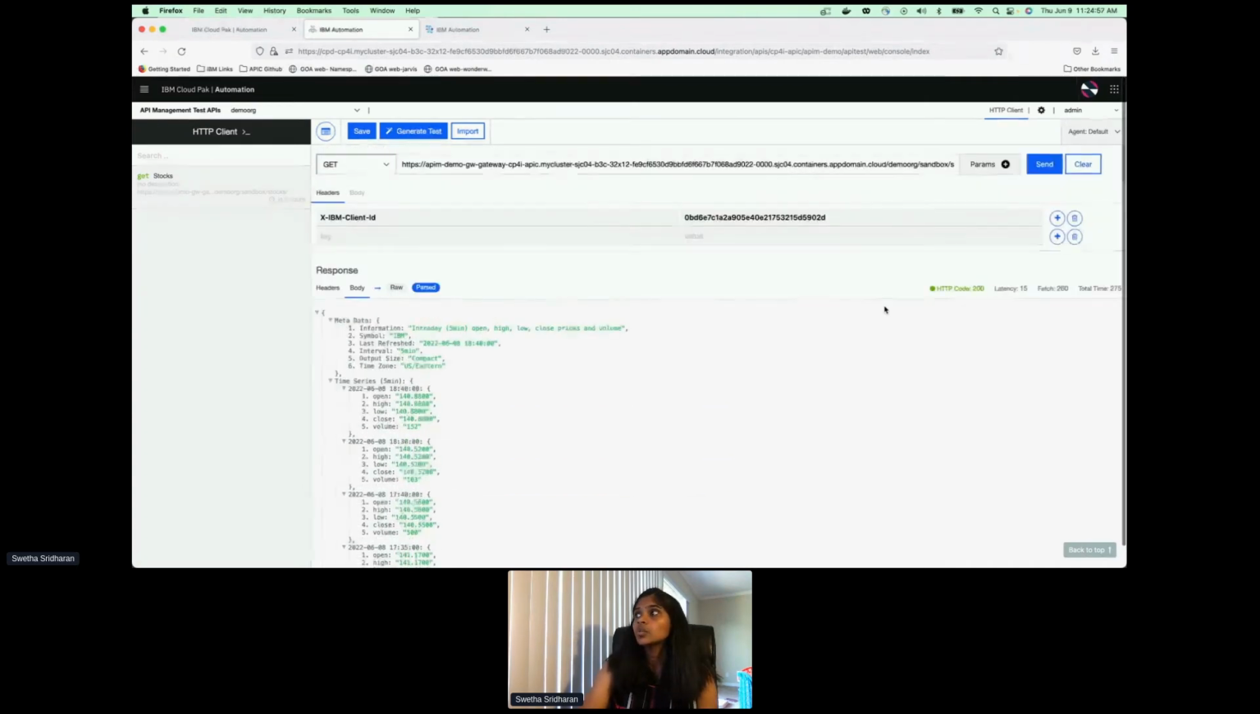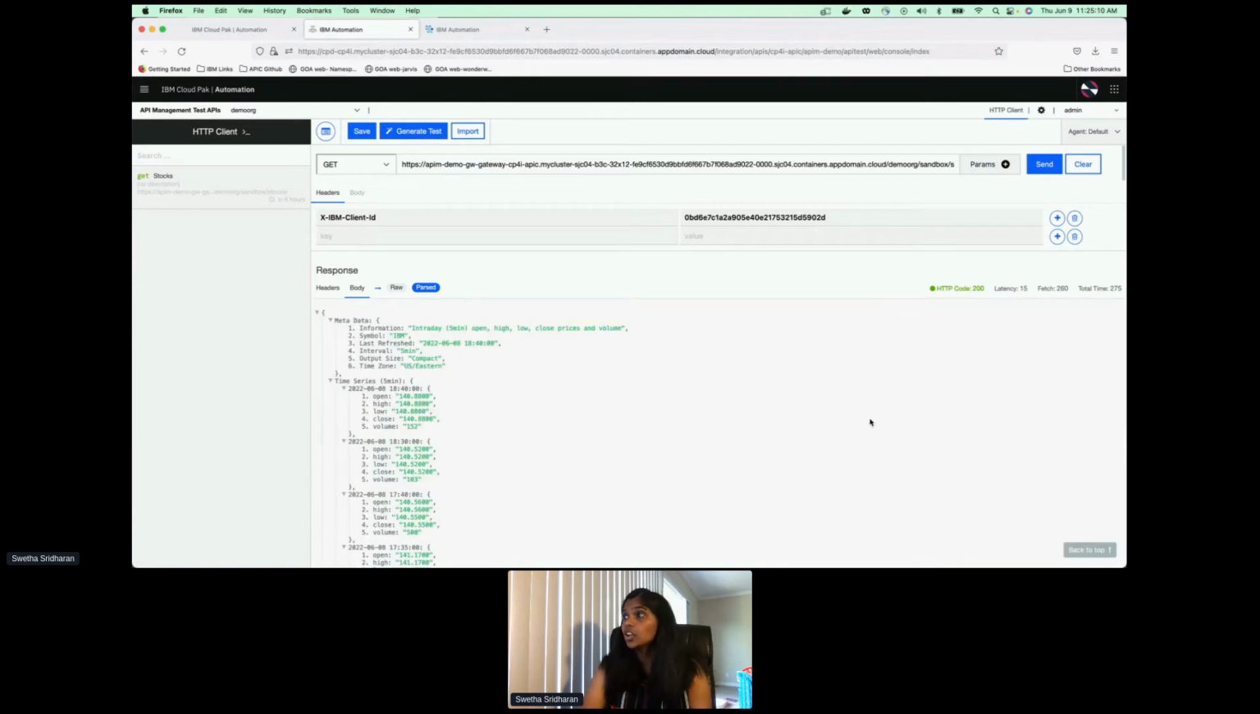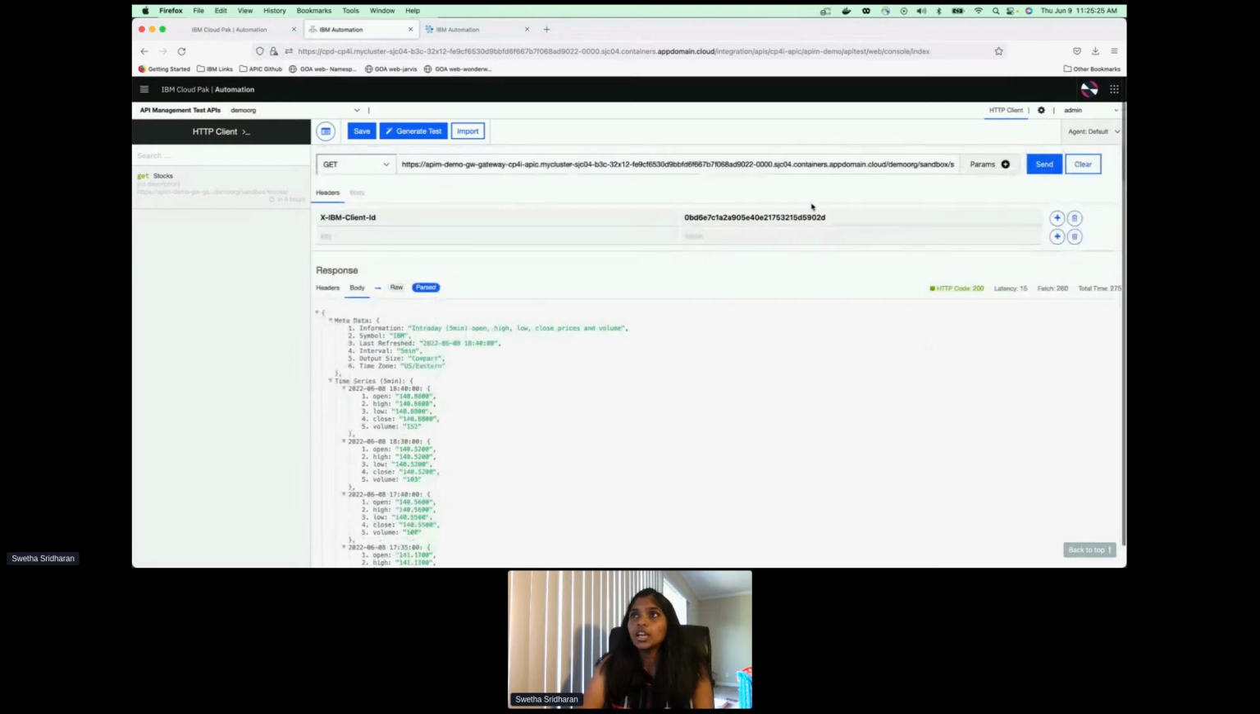Now, just to give you a quick overview of the response that you're seeing here, you have the headers information in both raw and parsed, and similarly body. Along with that, you also see that my status code is 200. I also have the latency fetch and the total time to understand how long it took for the API to return the requested payload. Now, what I'm going to show you is what we just discussed.